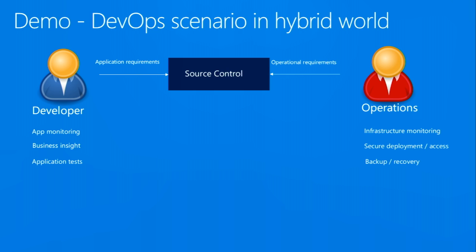So whose role is, who's responsible for what? That still applies, but now it's all coming together at the same time.